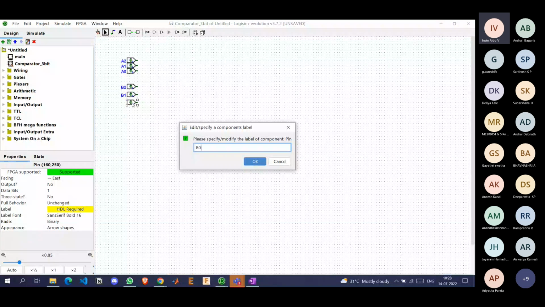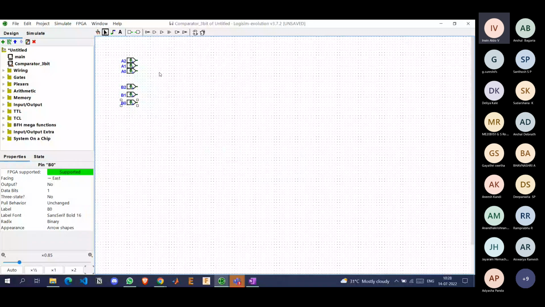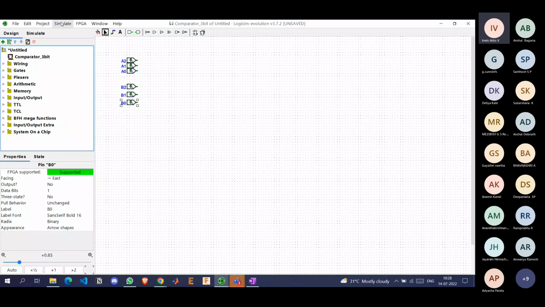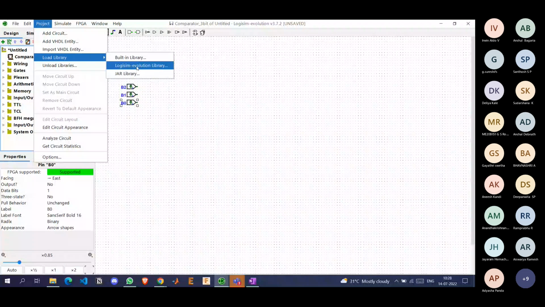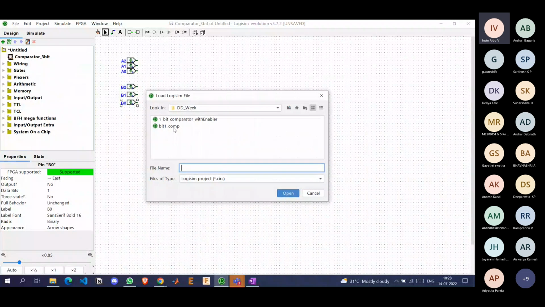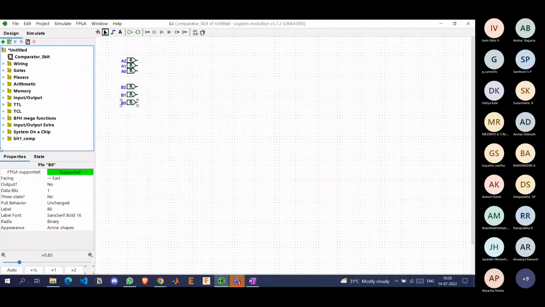Before that, set this as your main circuit and remove main. Now I'm going to show you how to import the 1-bit comparator we have built earlier. Just go over the project option drop down, and you will have the load library option. In this, click Logisim-evolution library and select the 1-bit comparator we just now built. The 1-bit comparator will get added as a library. You can see it down here.